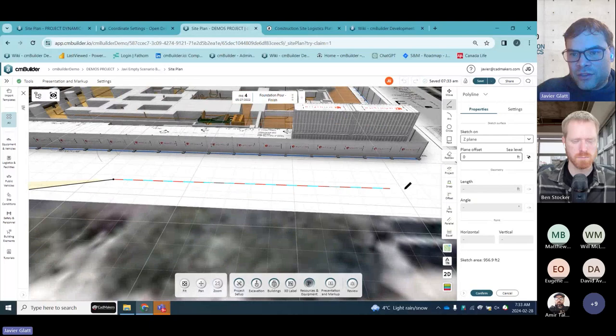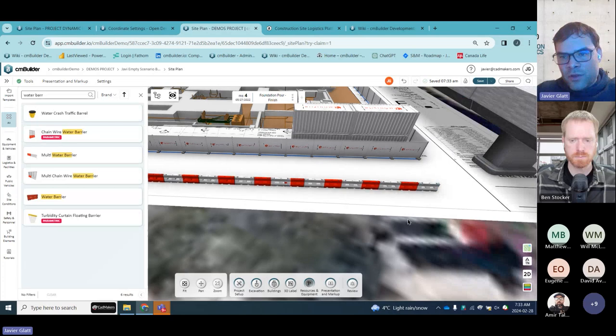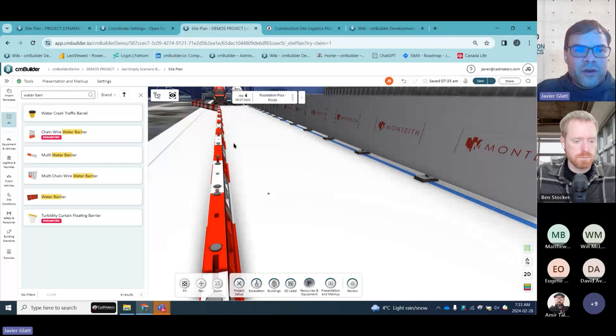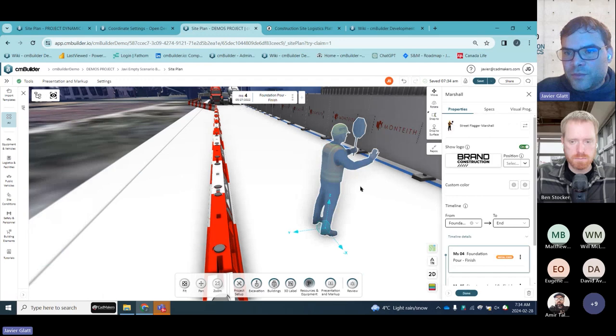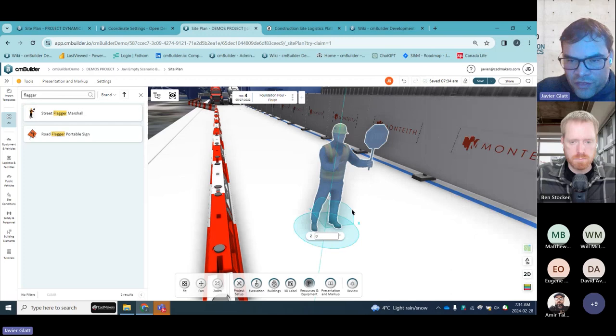And then once we're done the foundations, we're going to use a placing boom or some other way to do the rest of the levels. So you can say, okay, we're going to have a water barrier here. Maybe we need some marshals. I believe in the UK we call these marshals. We call them flaggers here in North America for the most part. But you can just drop these in here. So things like signage, arrows, cones, all the things you might need.